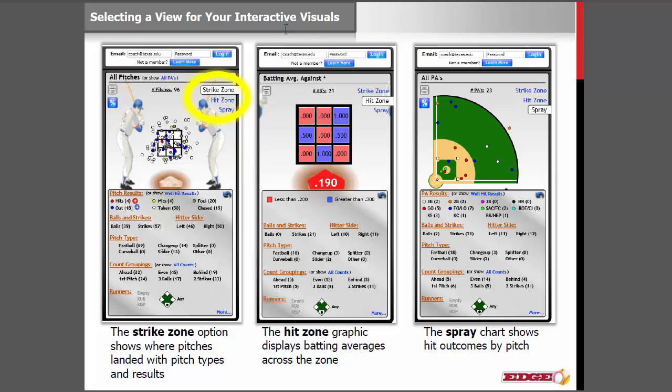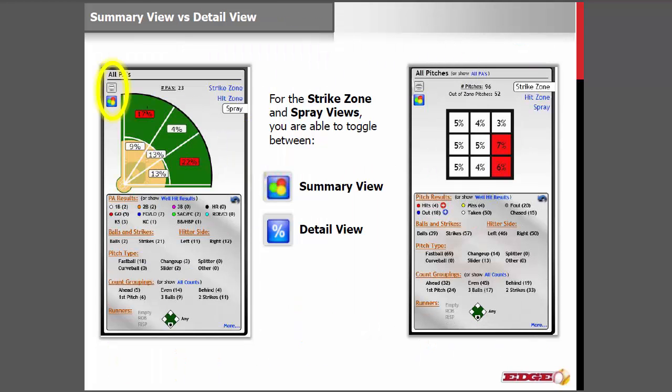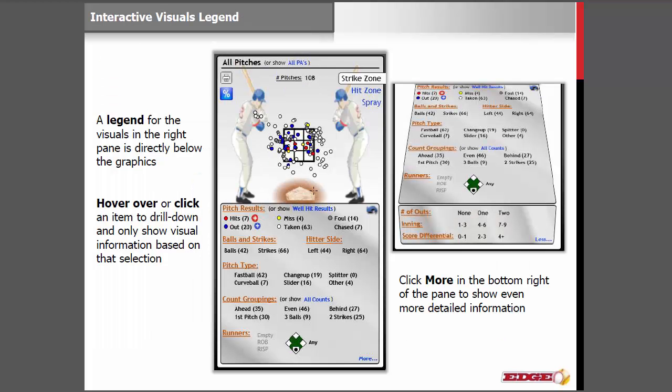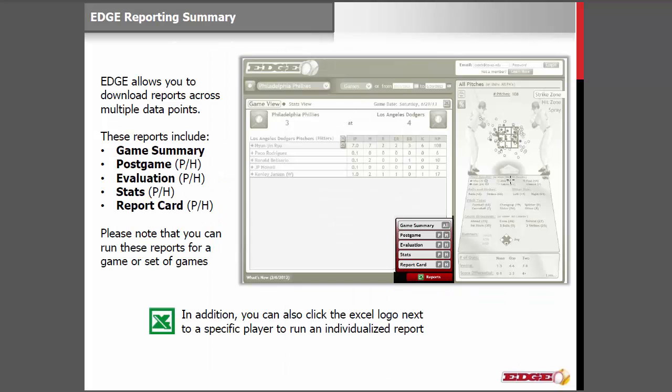And then this gets into that charting aspect, which is the right-hand side of the screen. We have strike zone, hit zone, spray chart. I'm not going to go into too much detail here. You can pretty much get the gist of what these display. You can print any of these charts using the simple print icon up here, and you're also able to drill down into the specific legend here. So if you just wanted to see pitches that resulted in a hit or a taken ball or a chase ball, you can do that simply by clicking on any of these legend items here.